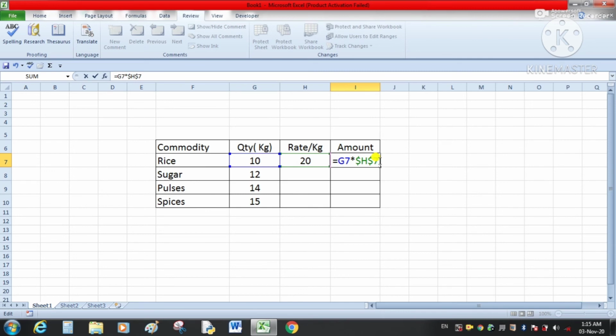Now we will see what is the effect of this absolute reference. Press the enter key. Now it is obvious that 10 into 20 is equal to 200. And can you tell me what will be the result here? Because this column H7 has been fixed, when we drag the formula we will get the result, meaning 12 into 20. So it will be 240.